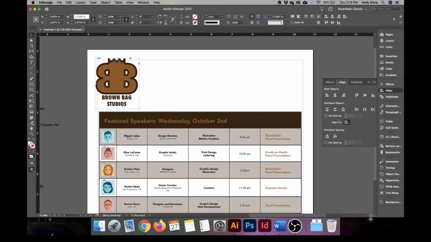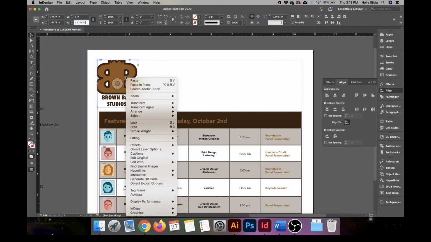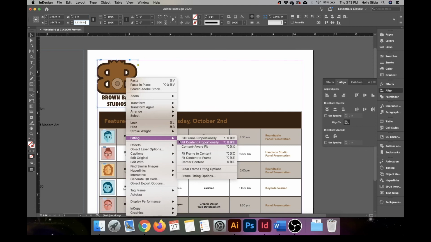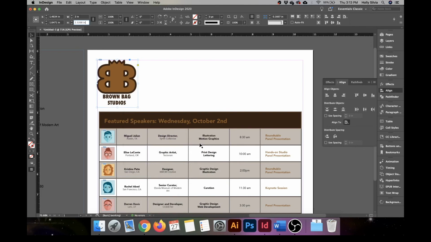I'm going to change the width to flat 2. Make sure that chain link is turned on before you change the height and width. And you'll see it kind of cuts off my picture. I'm just going to go to right click, fitting, fit content proportionally. And it should fit it just right in there. And then as for the XY coordinates, I want this at 1.3 for X and 1.4 for Y.